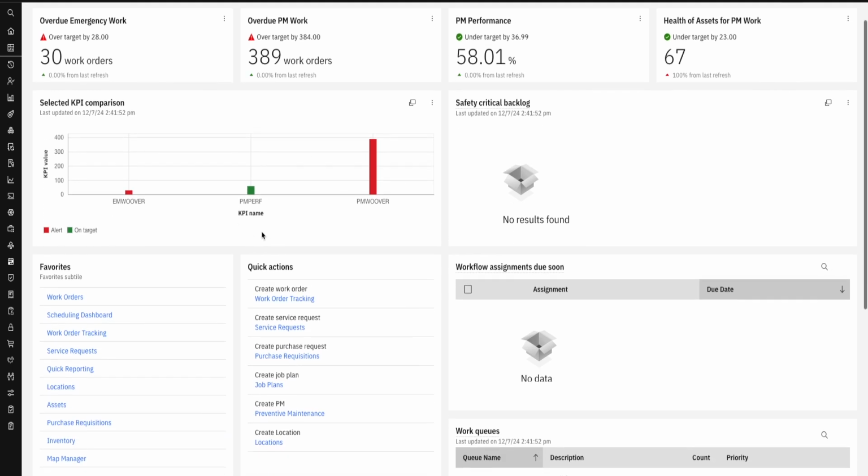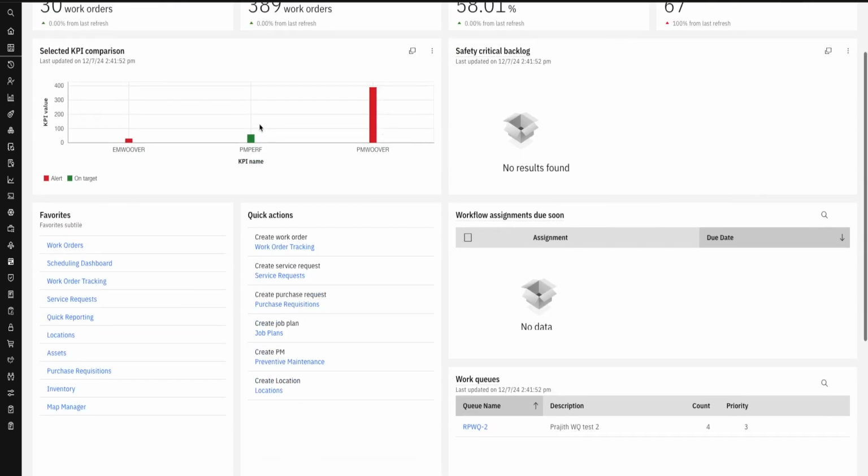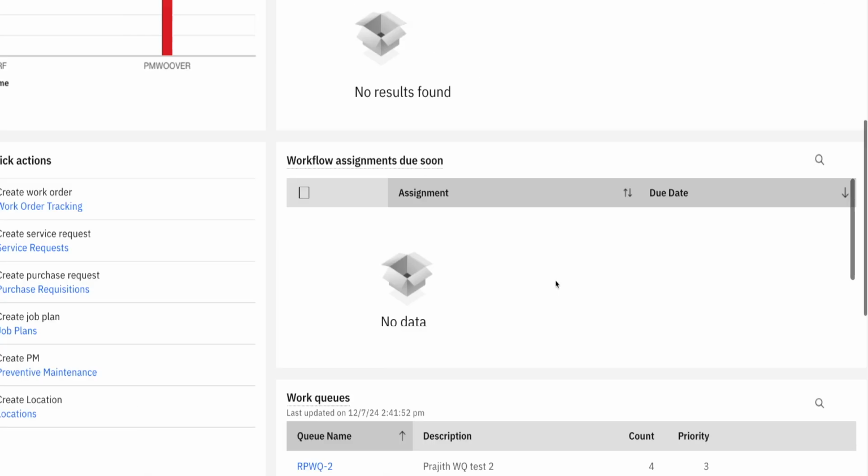Similarly, you can define your own cards. I'll show you in a bit how you add a new card or edit an existing card. By default, it comes with your favorite applications and your quick actions. Similarly, in the Start Center, you have a workflow assignment due soon. It will be pulled in here.